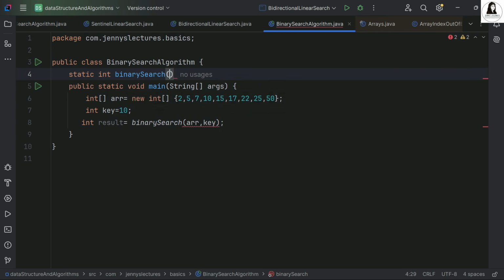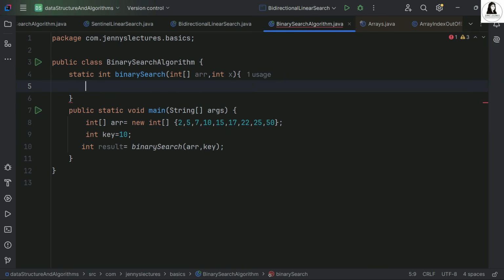We are passing here one array, so that is basically the reference. So array, and the second is int x. Same name you can take, it's ARR and here also ARR.